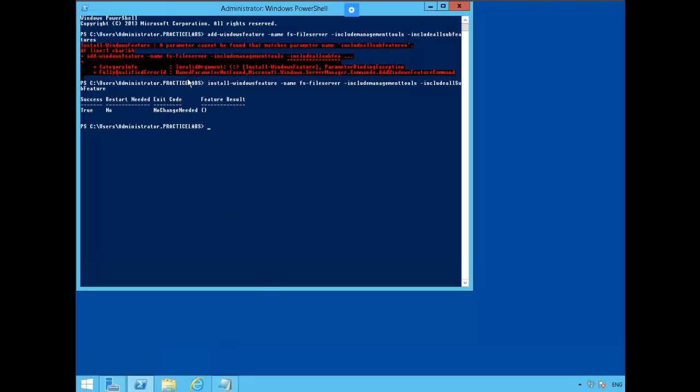Well, the syntax that I tried first, the add Windows feature, threw me an error. So I read the error message, and the system is saying install Windows feature. So I went from add Windows feature, I just changed to the word install because the system said that's what it was looking for. So I put the command install Windows feature, file server, include management tool, include all sub features, and my result was it successfully installed.